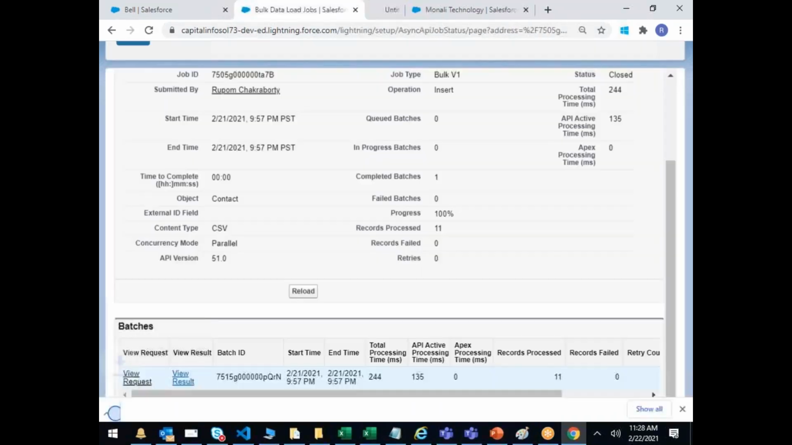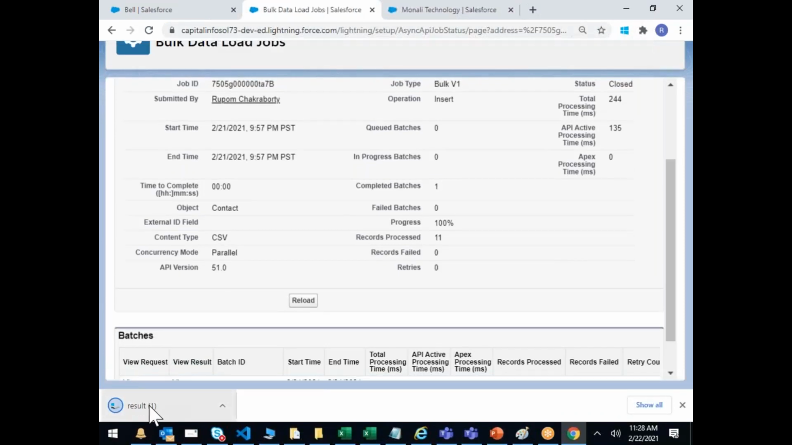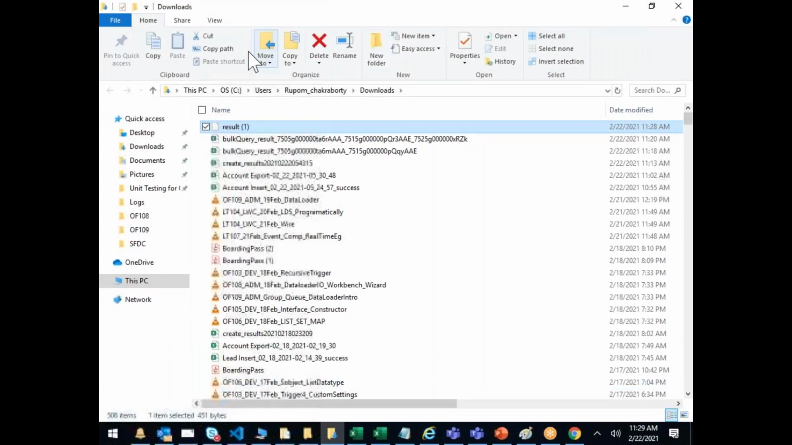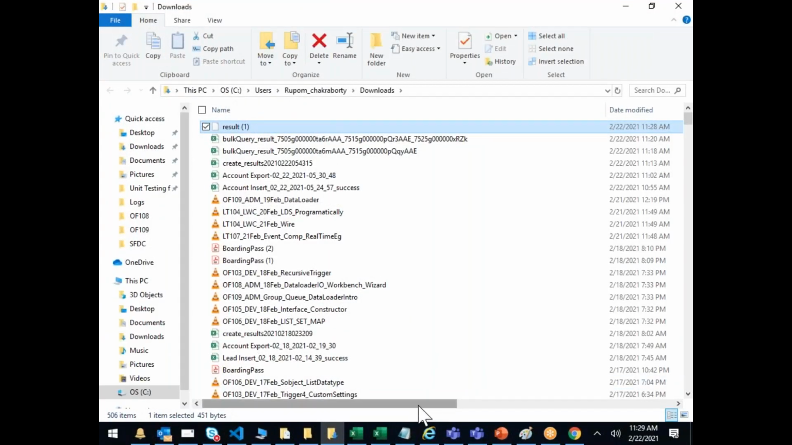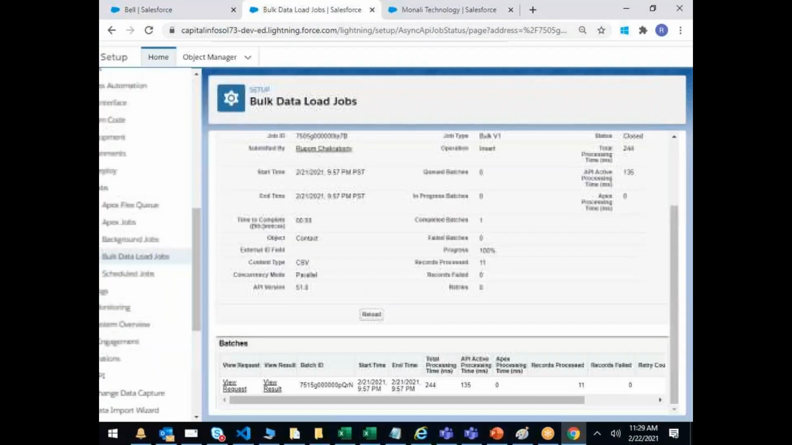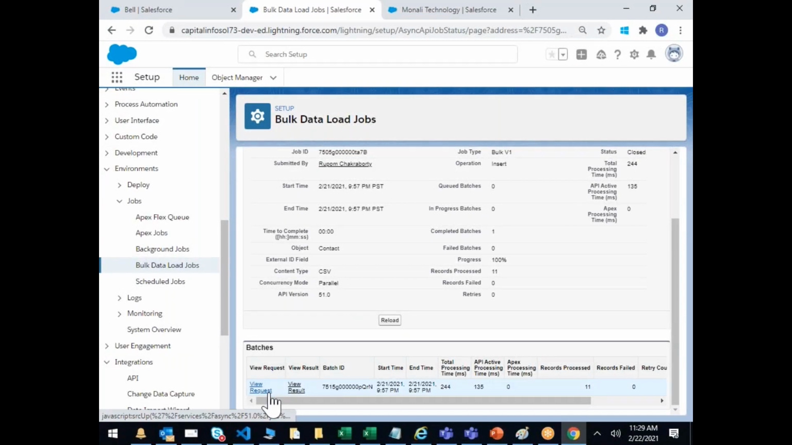Result will give you the pass and fail. Here is the result. You have to unzip. Right? It downloaded. Result. You want to see the request? Request is also there. What was requested is also here. You can download the request. All these are available here.